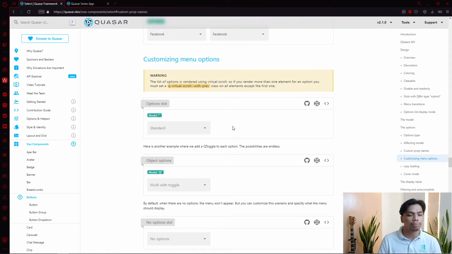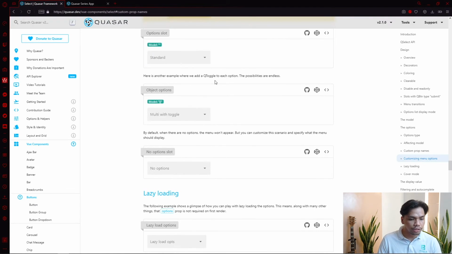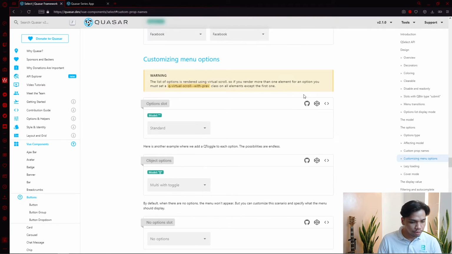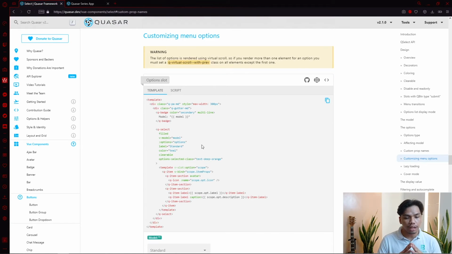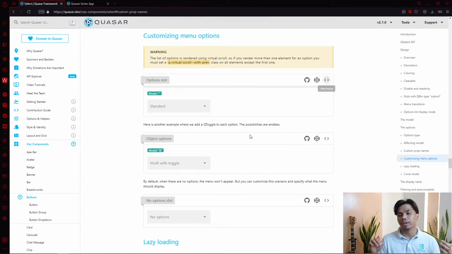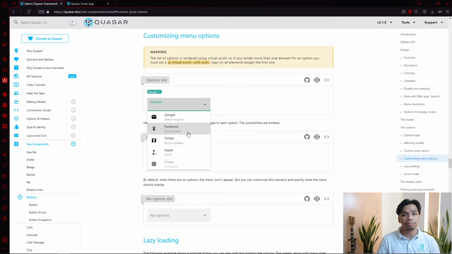So you can customize your menu options. In order to implement that, you need to add a template for your dropdowns. In this case, they added a v-slot parameter to their QSelect. In case you want to implement this, you need to first create a template with a v-slot option of scope. And then you need to create a Q item which is bound to the scope's item props. With those in mind, you can now create your own options slot. In this case, what they did is they customized the options slot, right?